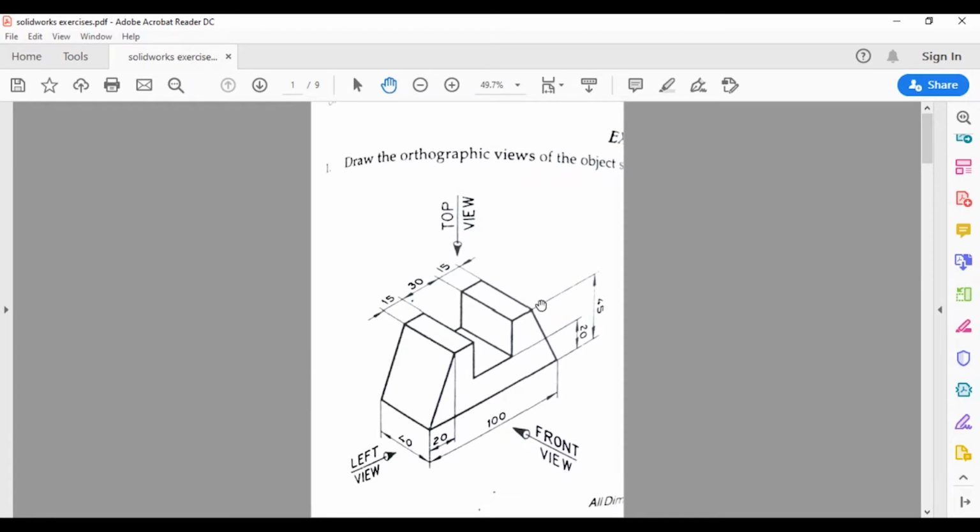Well, first, let us start with the basic one. And this is the isometric view, and all the dimensions are given. This one is 40 mm wide. From this end to this end, the horizontal distance is 20 mm. Total overall length is 100 mm, and this height from this end to this end is 20 mm, and overall height is also 45 mm. This rectangular width is 15, and this one is 15, and in between the space width is 30.